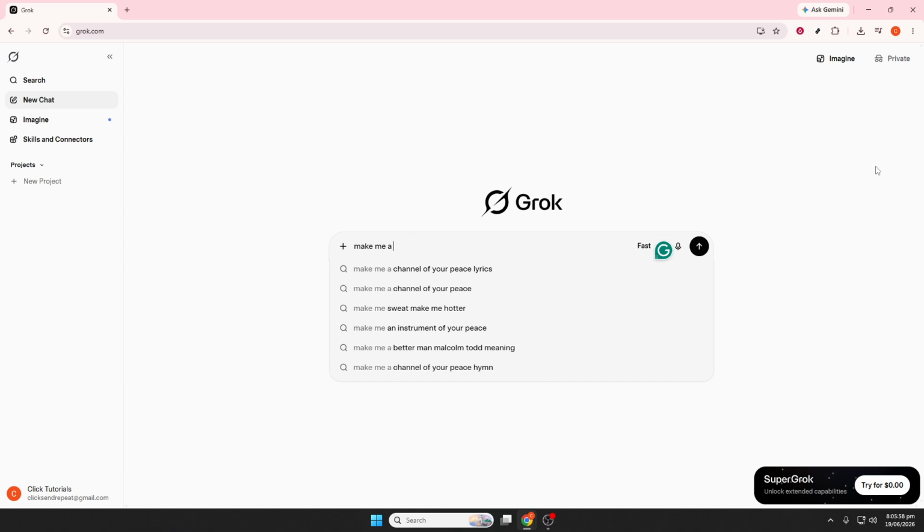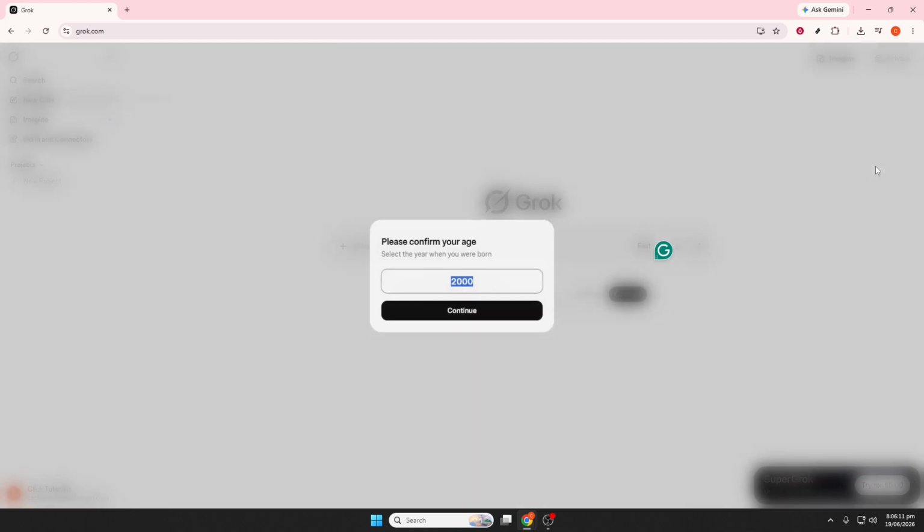Next, look for a bulk generation option if your account supports it. Depending on the version you're using, this might be labeled as batch generation, bulk creation, multiple outputs, or generate variations. The purpose is the same. It allows Grok to create several assets from one prompt instead of making them one at a time. Once that's enabled, choose how many images or videos you want to generate in one run. You might select 10 images, 20 images, 50 images, or several video variations.